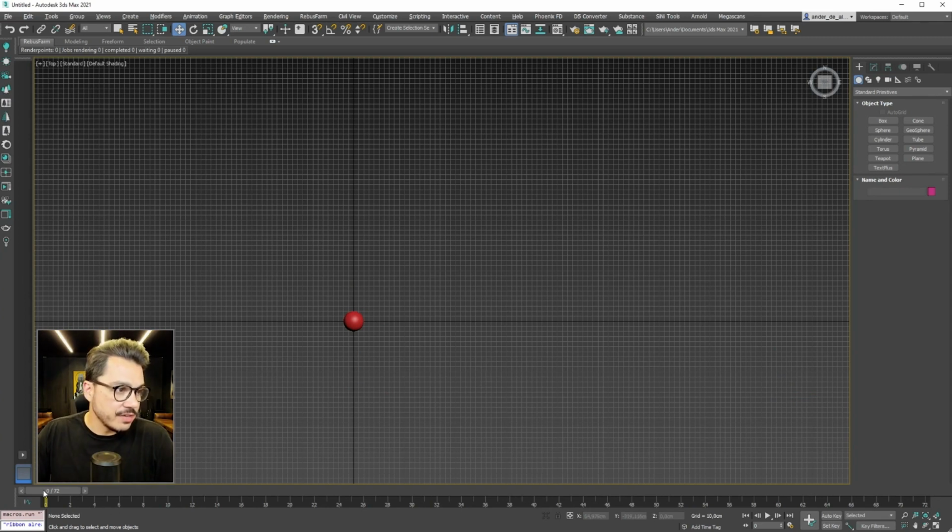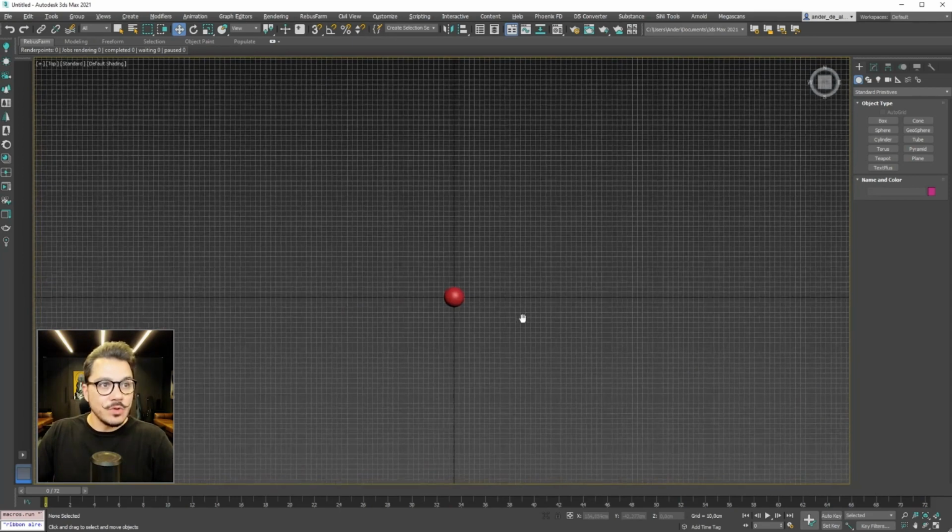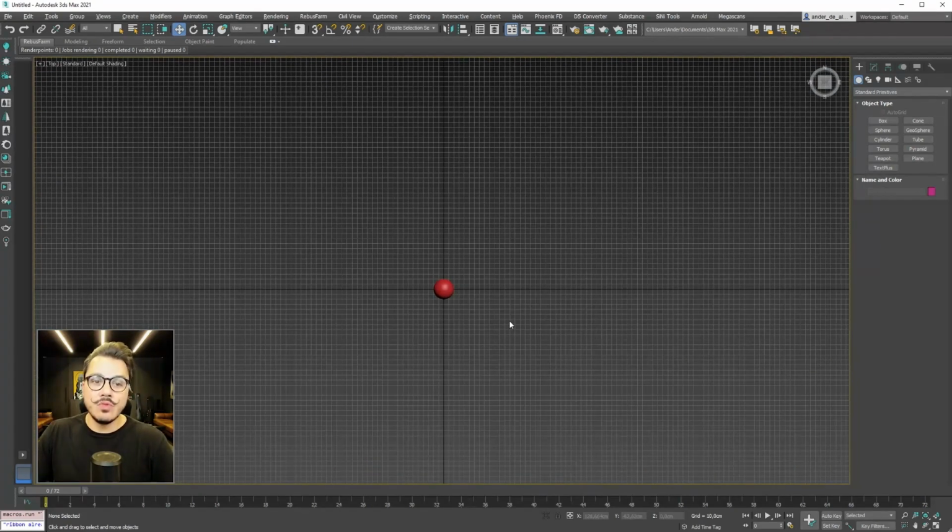So we have just seen how to animate an object with move and use an auto key, and this one too. In the next class, I want to talk about acceleration and deceleration.